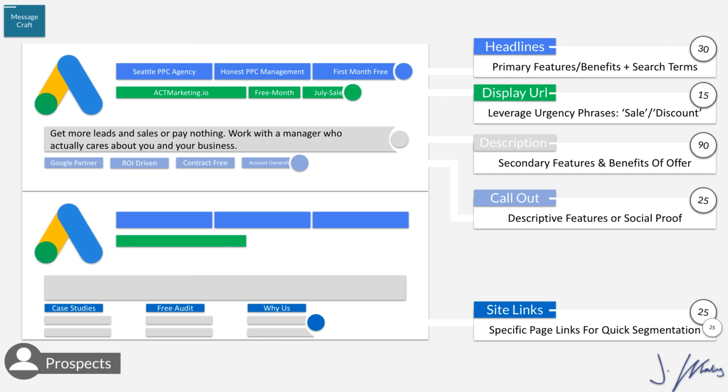So you can see here we have Google partner, ROI driven, contract free, account ownership. So these would be little features of the service or of your product that would be important. If you were an e-com, you'd probably say something like free returns, 24/7 customer support, free shipping over a certain amount. Little bits of information that let people know it's very easy to do business with you.